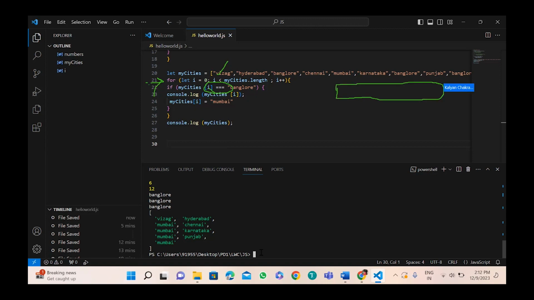let I equals to 0, starting. So what we have written as condition is my cities of I. What is the value of I? 0. What is my cities of 0?